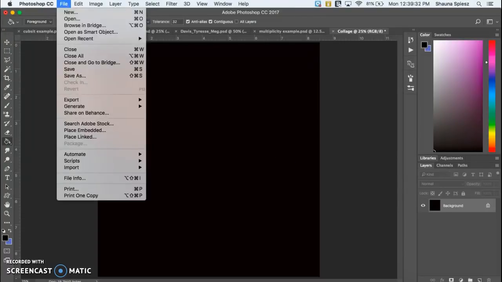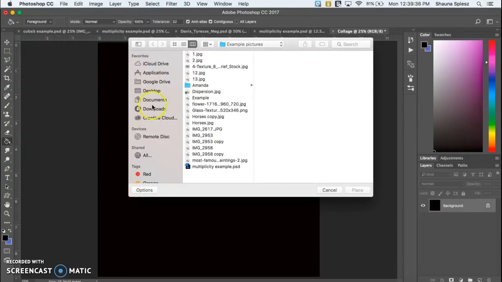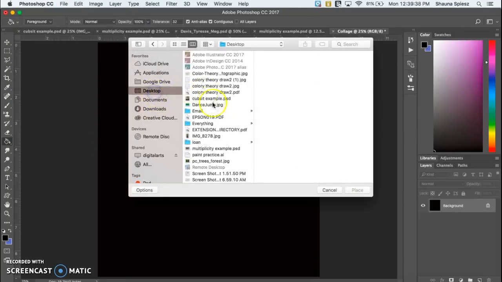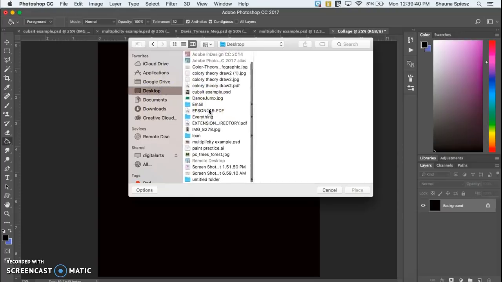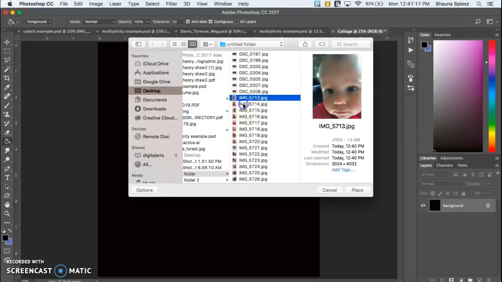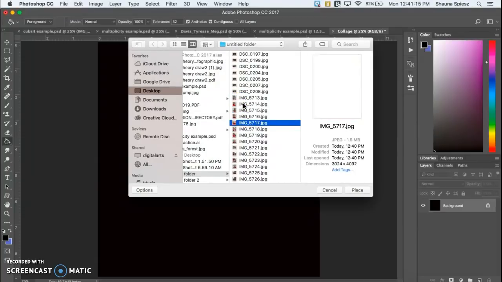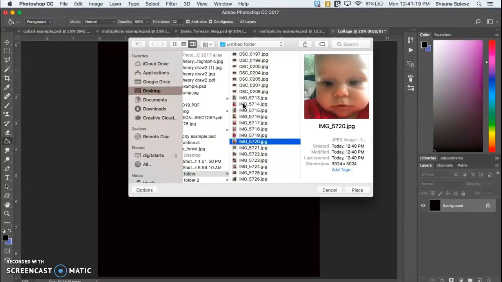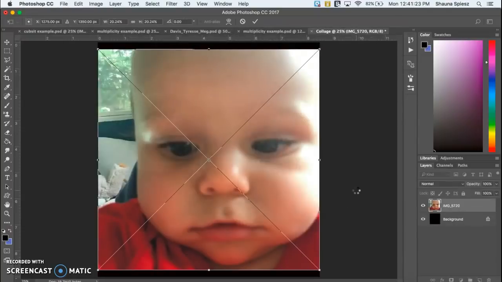So I'm going to go to File and then Place Linked. And you want to find where you have all of your images saved for your collage. Now that I found my photos, I'm going to search through them till I find an image that shows most of what I'm going to be collaging together. So here's an image, nice front view, so I can see the size that I want to create everything. So it's placed. Now I'm going to hit check.